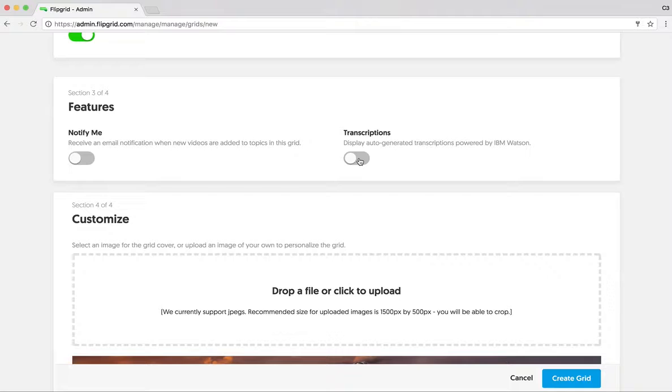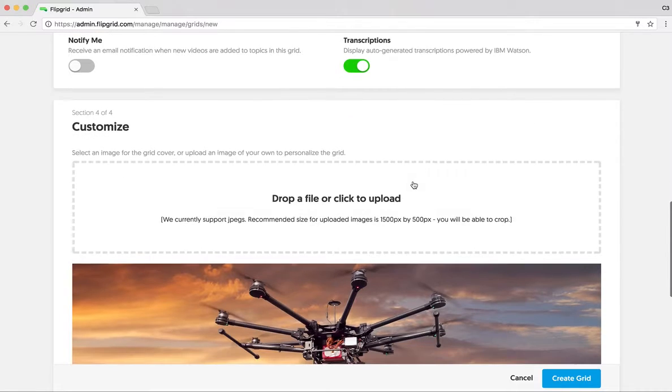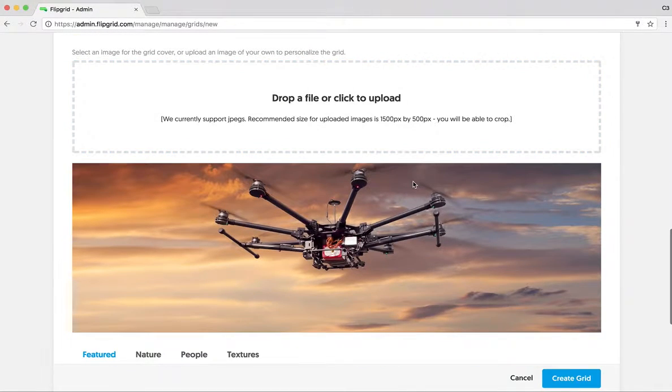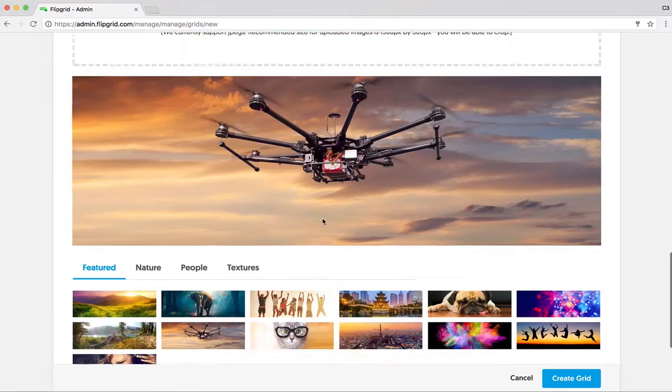And then transcriptions are similar to YouTube. When you upload a YouTube video, they are auto-transcribed. This is using machine learning. Flipgrid uses IBM Watson, but basically this will help your learners who either are hearing impaired or potentially just need to see some text. It's not going to be perfect because ultimately it is machine translated at this point. However, it's pretty good.